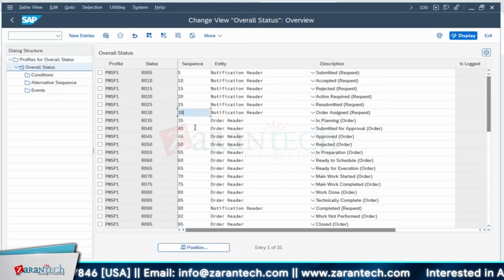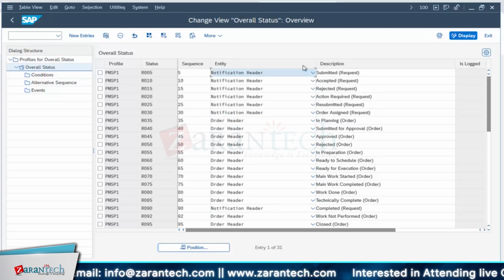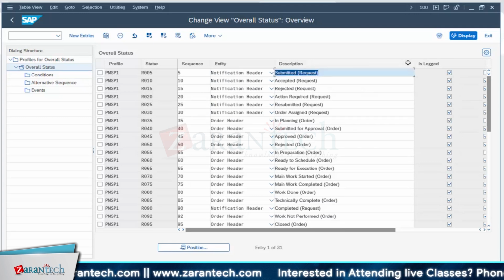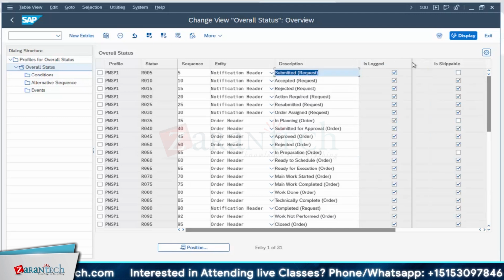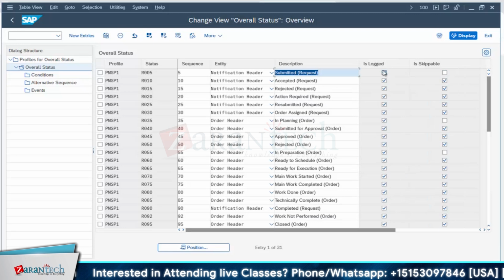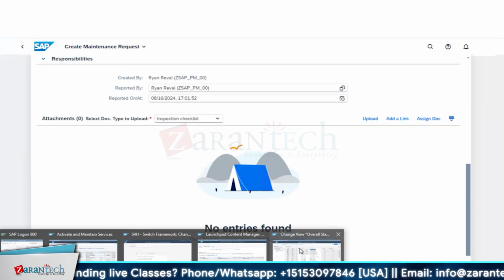How will it be incremental? First you go for the notification header. We create a notification and it is in the submitted stage, submitted like a request. First we will submit it. This is the first thing you do. Submit the request. It is logged, whether you want to skip it or it is skippable. I don't want to skip, of course we have to submit it. This is the first thing we can do in notification configurations.